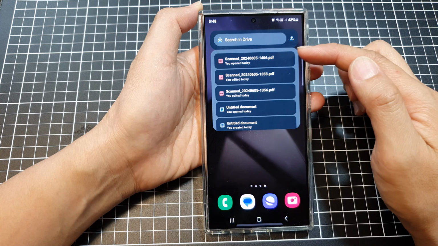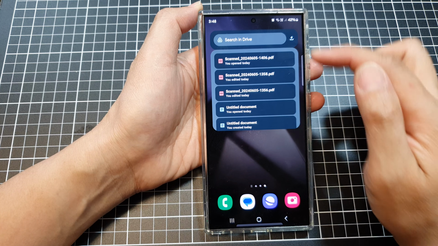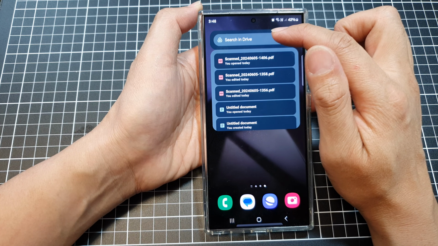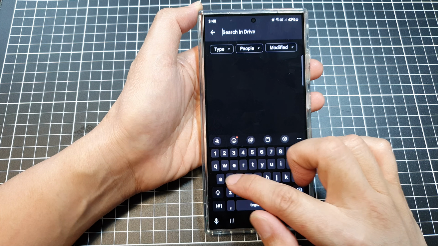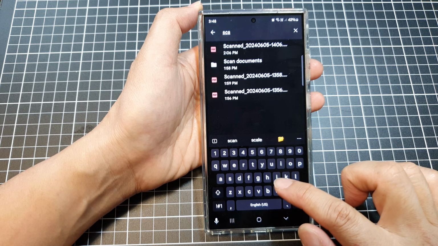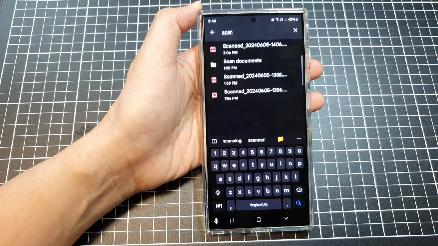And that's it. So the bottom part are the suggested files and the top part is the search widget. So you can tap on it to search for anything in your drive. So here I'm going to look for scan documents. So scan documents in there.